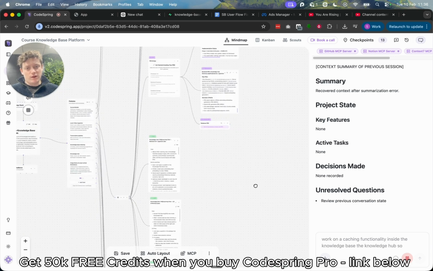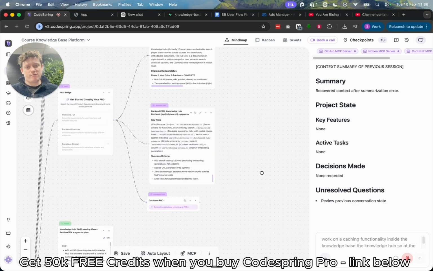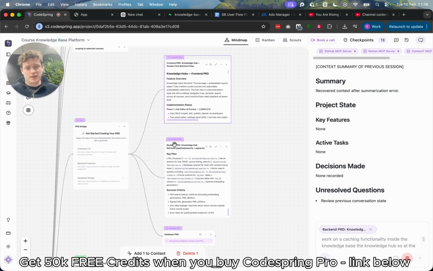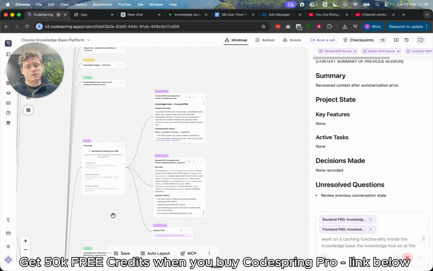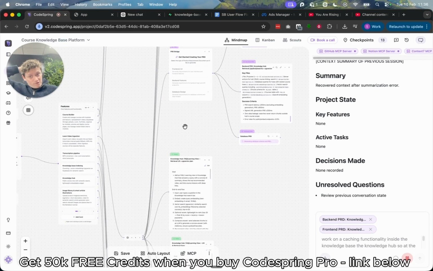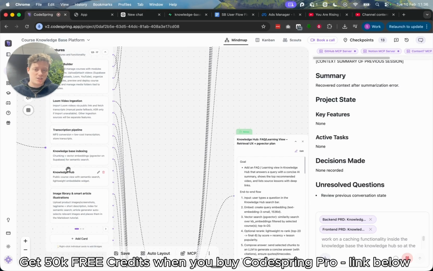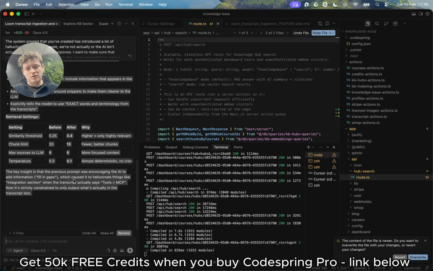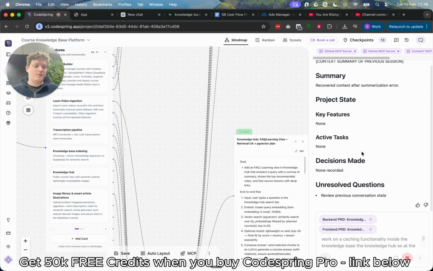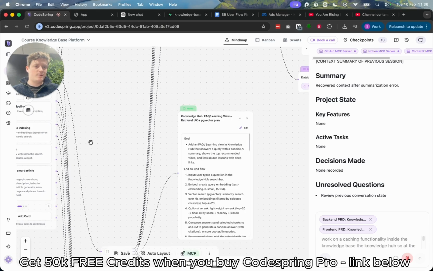So at the moment, the product requirement docs that I've attached in the chat are essentially explaining how the querying works. I think what we want to do is create a new feature called Knowledge Hub Caching. And the Knowledge Hub Caching is basically going to be a system where, once a question's been asked, it will cache it.